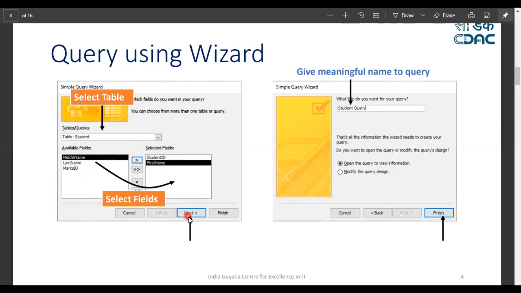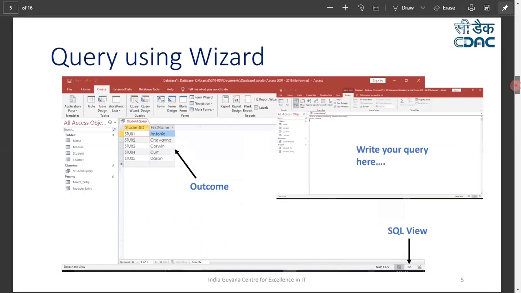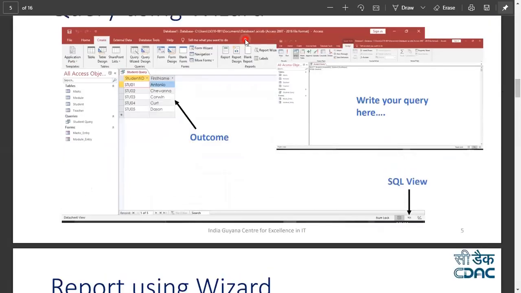Then I click on next. When I click on next, it will prompt me to save the query. So I have to give a name to my query. I can type any name here and click on finish. So when you click on finish, you will see the outcome. You will see the outcome here. You will see student ID and the first name.